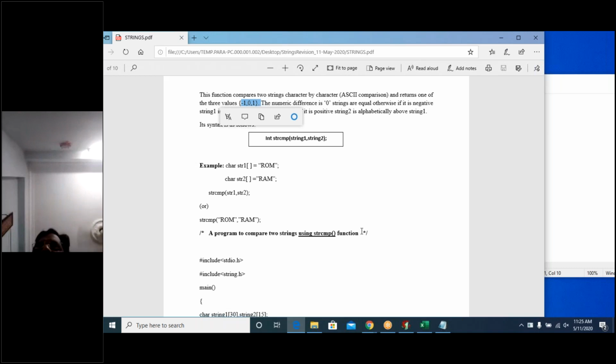When, and in what situations, can we see these values? The first one is 0. It returns 0 when both the strings are equal. If both the strings are equal, then it will return 0, right? Otherwise, if it is negative, that means -1, string 1 is alphabetically above string 2.